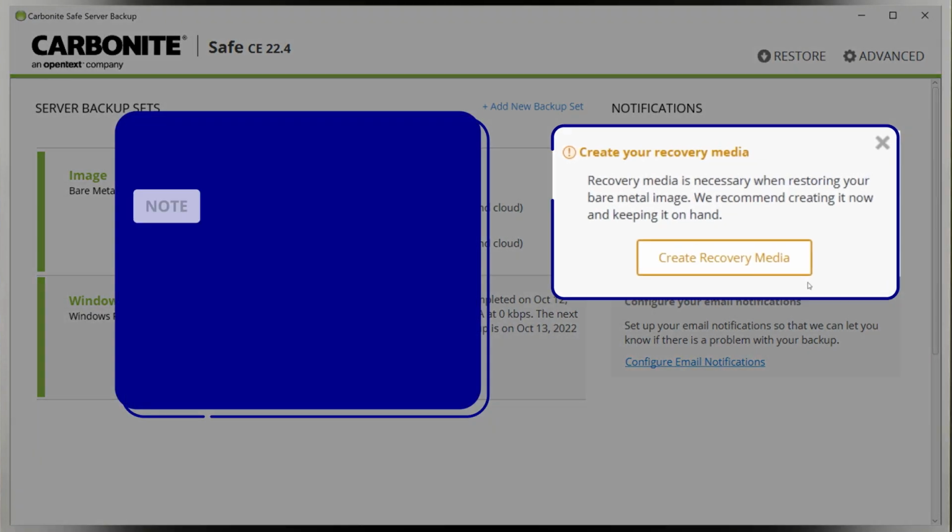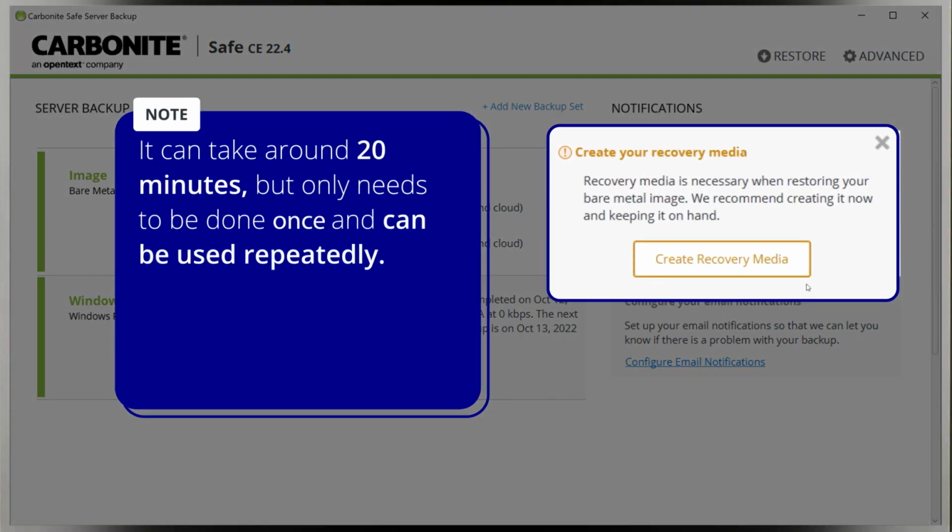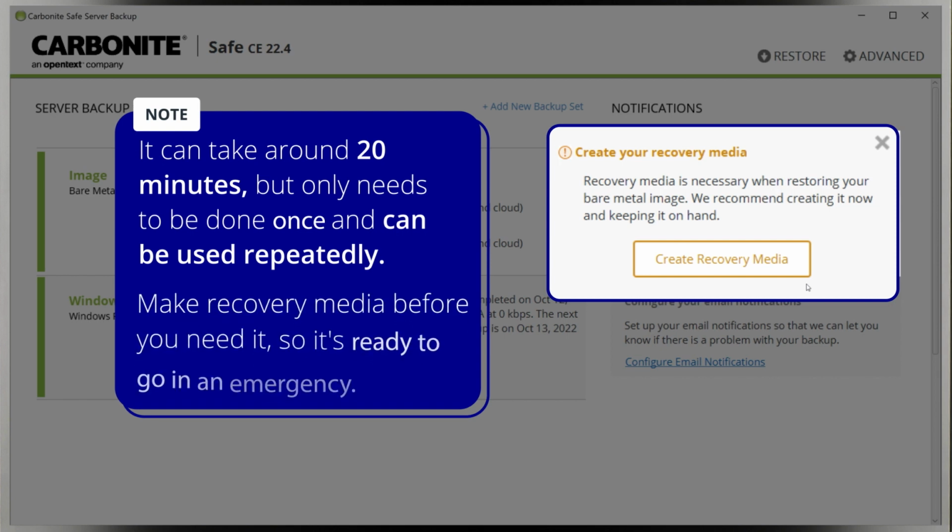It can take around 20 minutes to build, but it only needs to be done once for this backup set, and it can be used repeatedly. You should make recovery media before you need it, so it's ready to go in case of an emergency.